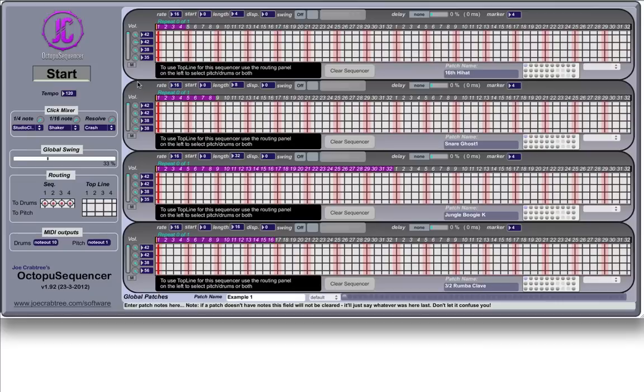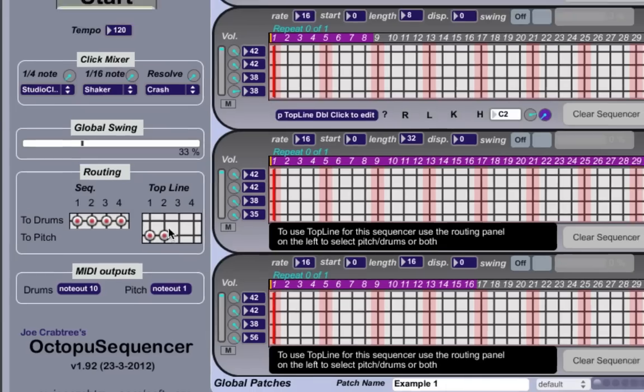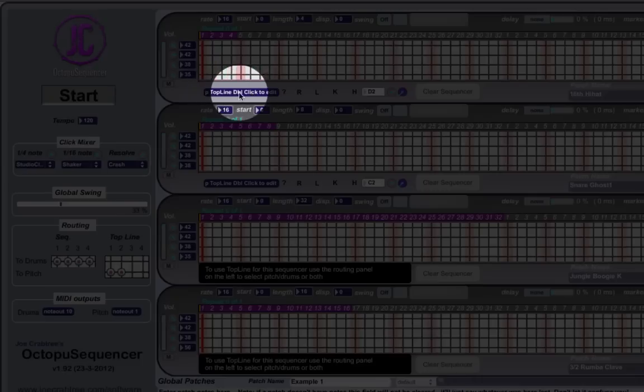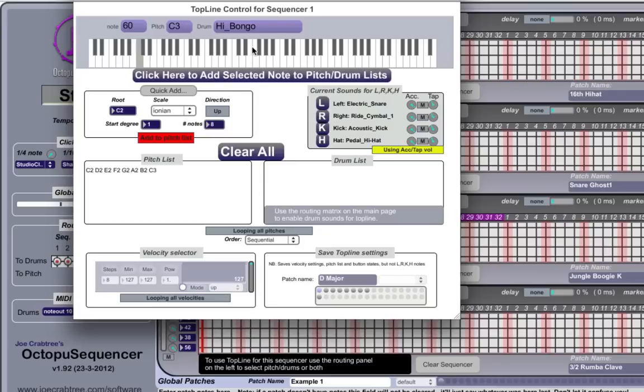So we're going to use the top line feature, and in order to do that we click down here in this top line routing section. I'm going to use pitch, so I'm going to route sequences 1 and 2 to top line, and that makes these buttons available. And what top line is, anything that you draw in the top line of that sequencer will be routed through this control panel. You double click here, it brings up a control panel.